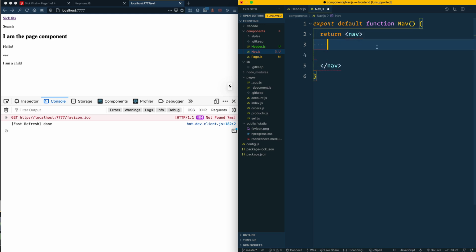And let's think about all the pages that we want. We want products. Let's do lowercase. So products. What other pages do we have here? Sell. So we'll say sell, orders, account. And then we eventually are going to have cart in the nav here.